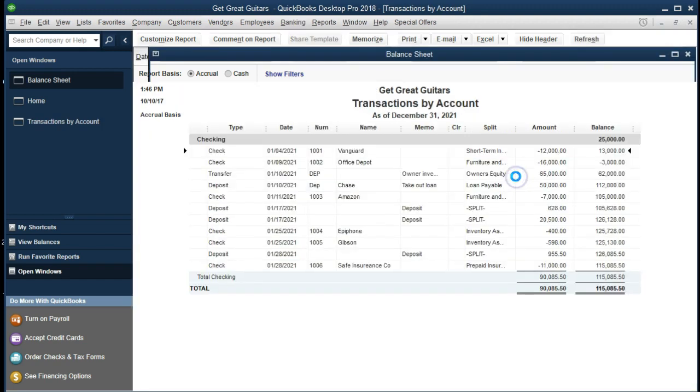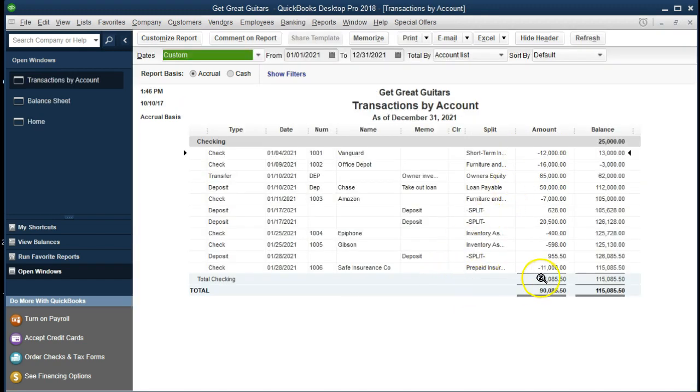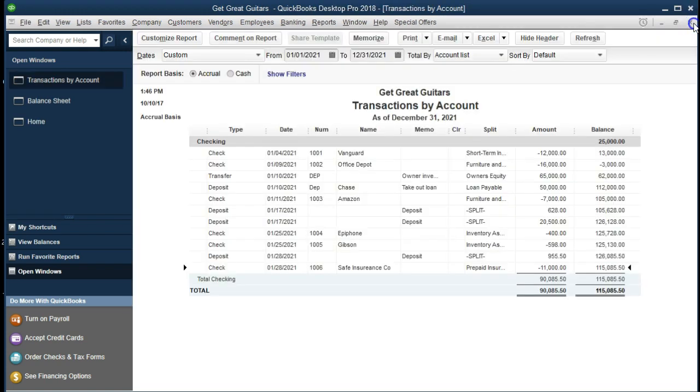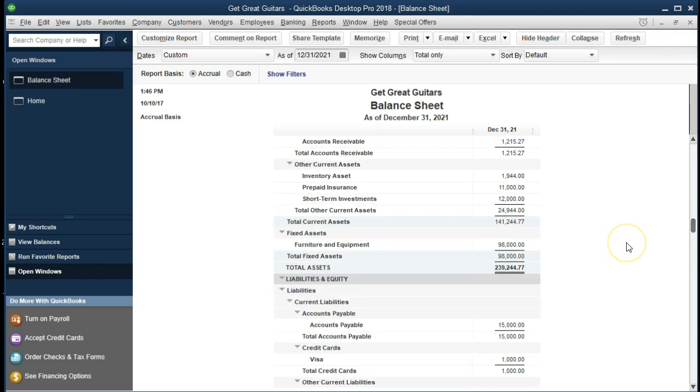Double-clicking on the checking account. Scrolling down, there's that 11,000 right there, decreasing the checking account balance. If we double-click on that, there is our check. Closing that out, the other side of it, note we put into prepaid insurance.